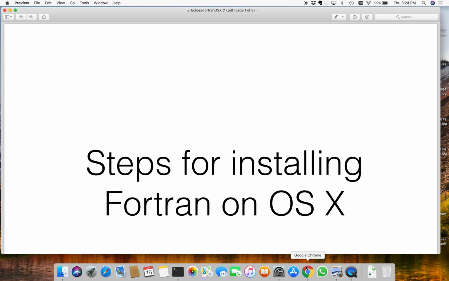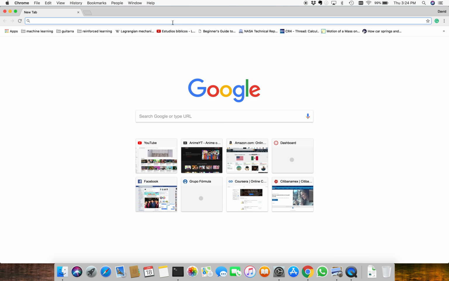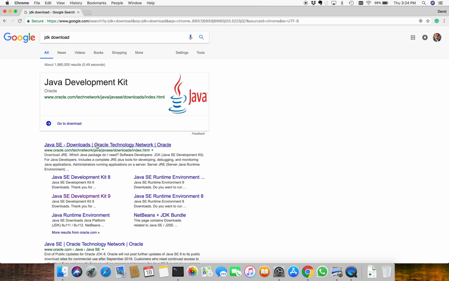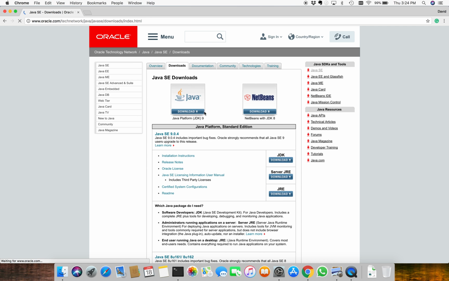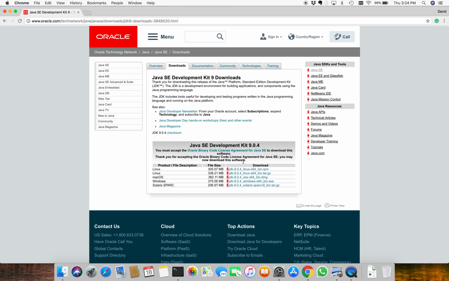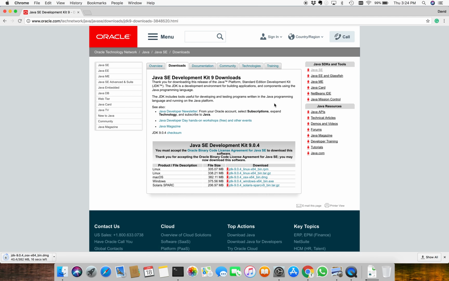So first of all, what we're going to do is install Java in our computers. So I'm gonna type JDK downloads, and I'll download the latest Java version here. So we accept the license agreement, and then I download the Java version for Mac OS, this one here. We wait a couple of seconds till the download is finished.